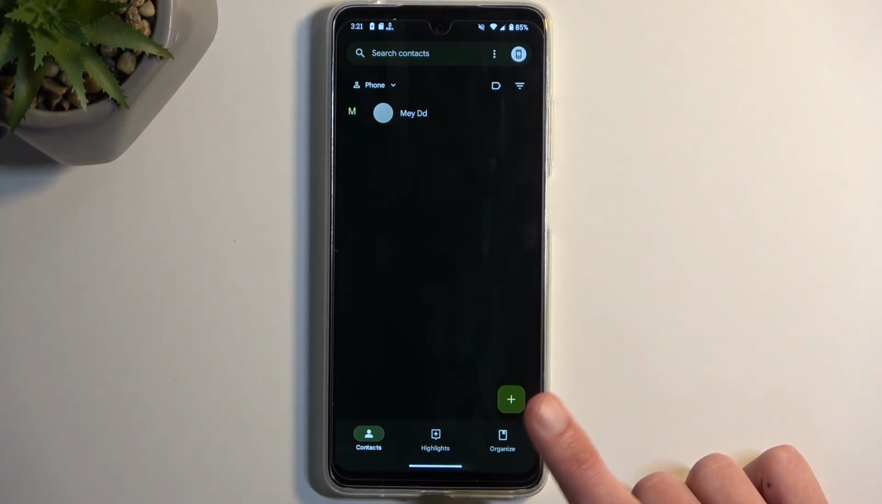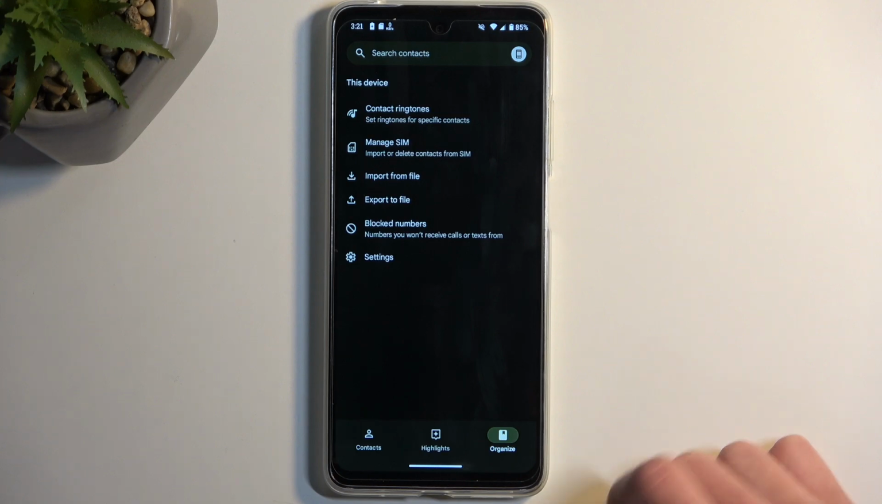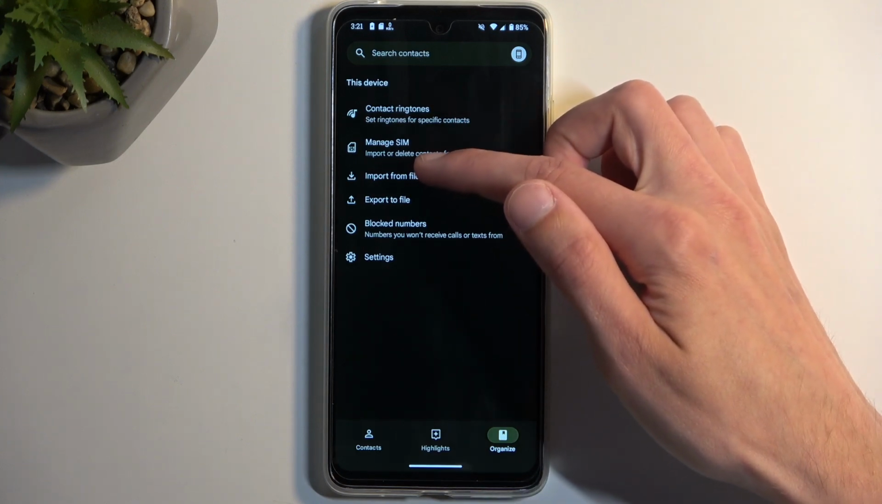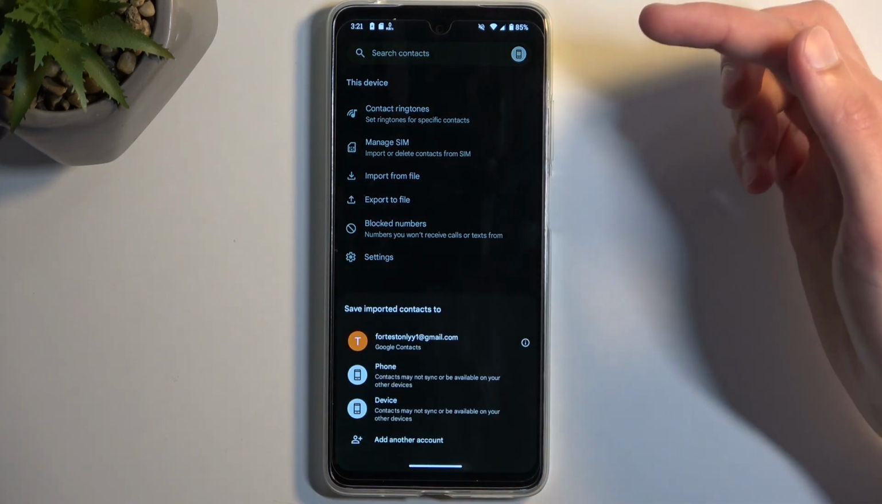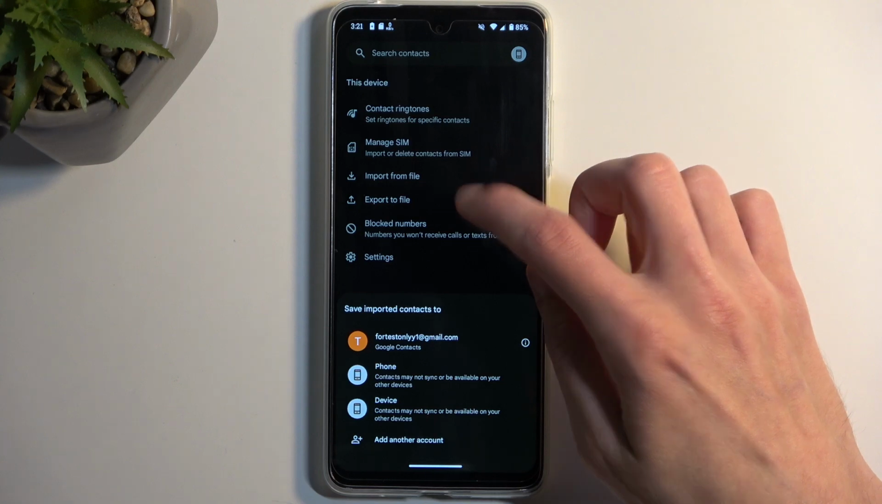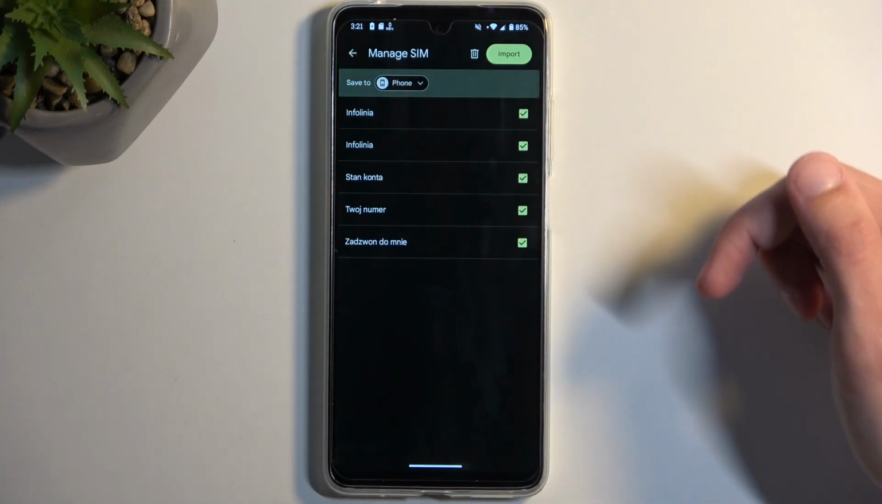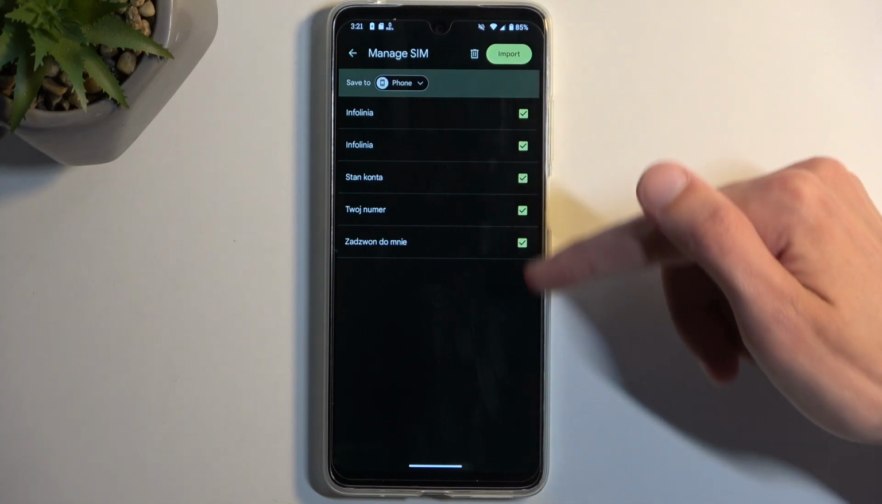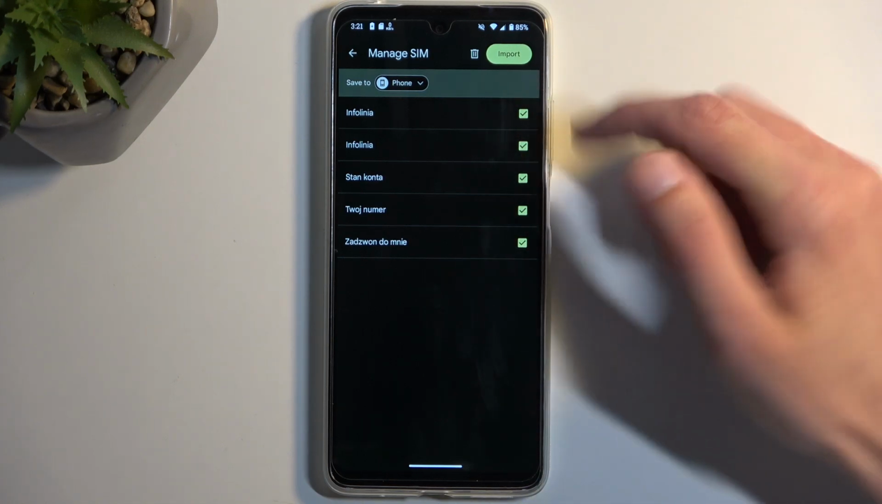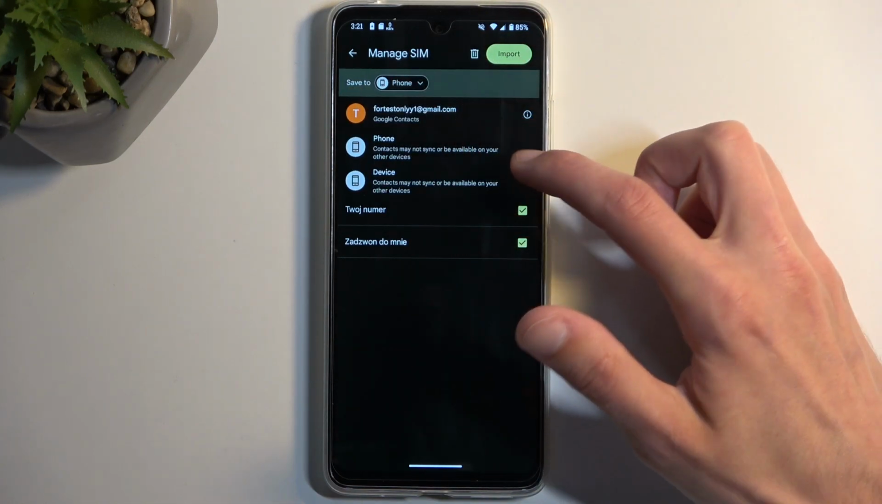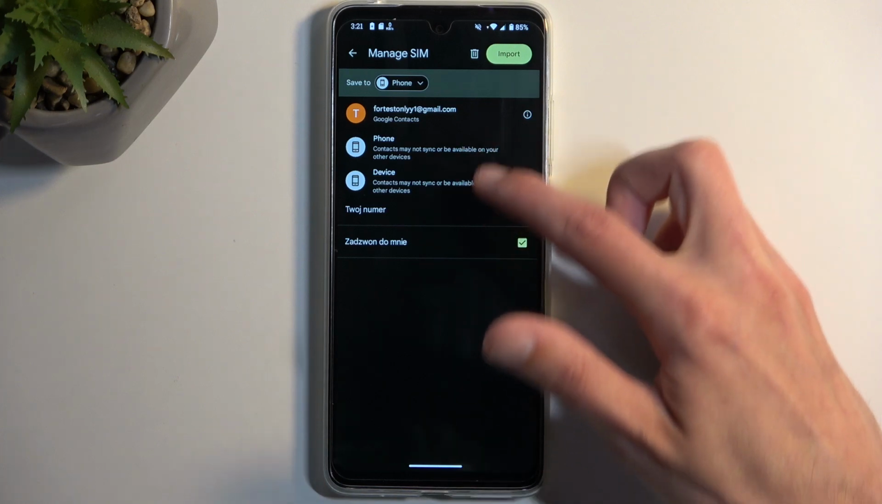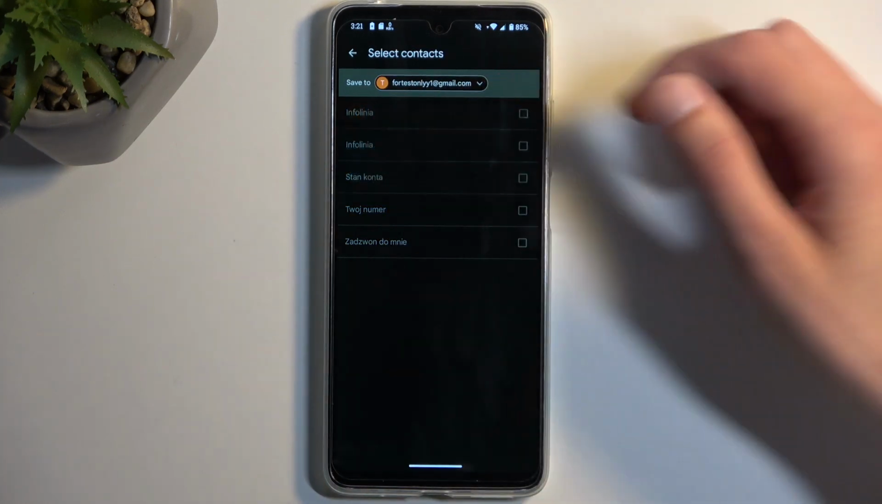Anyway, so we're going to navigate to Organize, and then we're going to select Import from File, probably not. There we go. So it's Manage SIM. And you can see all the contacts are now selected by default. Now, this might not always be the case. I'm not sure why there are two devices visible.